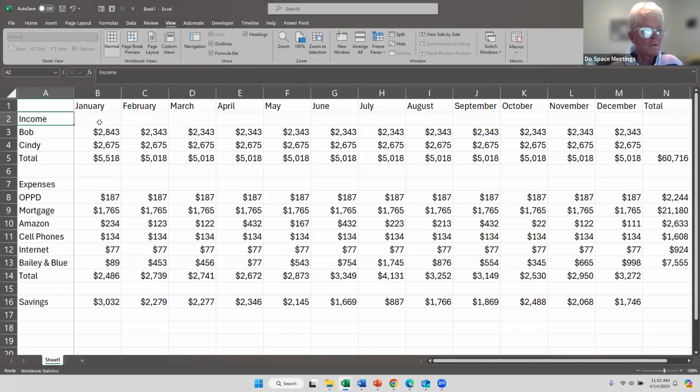However, I want to lock the first row and the first column. Okay, so that's why I asked you to select cell B2. Because what's going to happen is, let me unfreeze that.